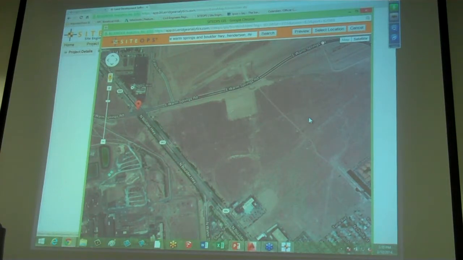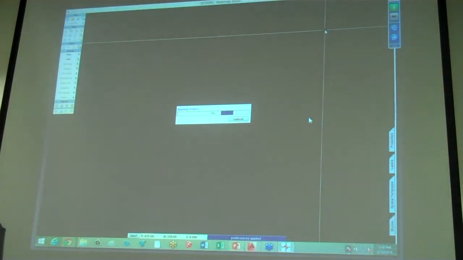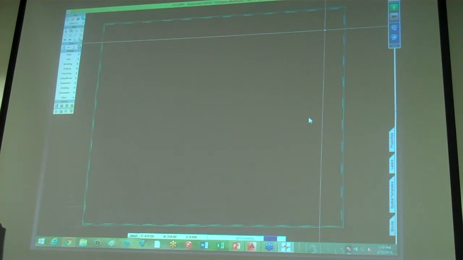So let's say I want to grab some data for this area. I go to the top and I say select location. Once I say select location, it's basically going to geolocate that. What that means is it's going to put it on state plane coordinates.